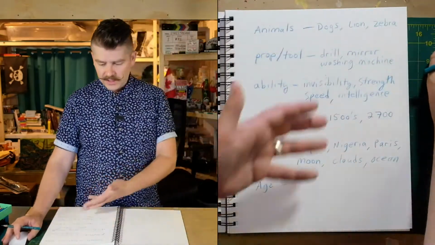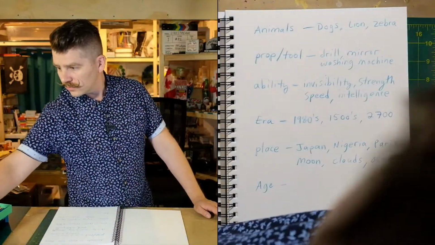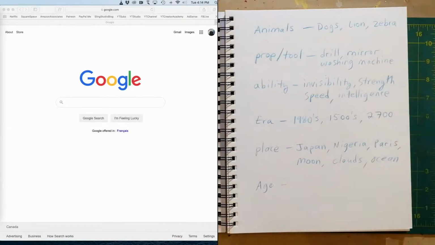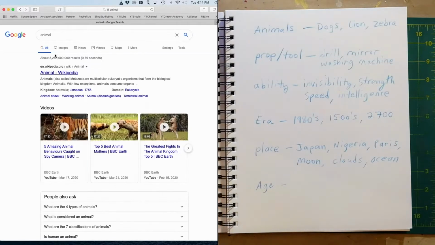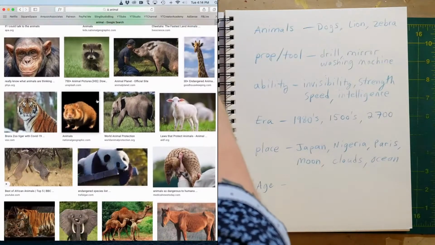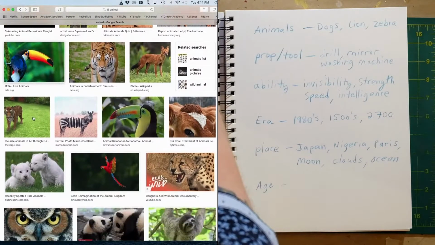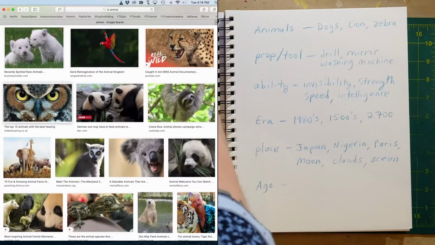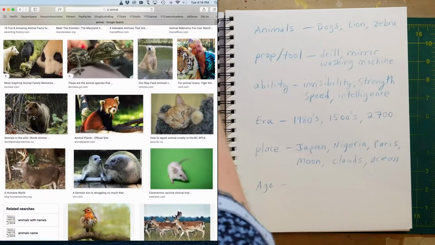In fact, if you're having trouble coming up with this, we have this amazing resource. Let's go right to Google, right? And let's just type in animal, and we can look at images. This is going to give us tigers, elephants. What kind of bird is that? I'm thinking of Toucan Sam or whatever from Looney Tunes, right? So we have all these different animals.